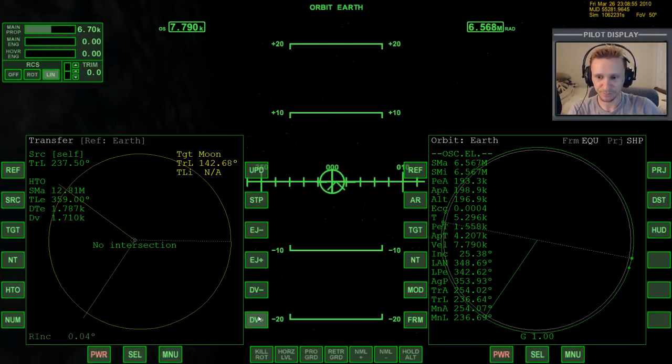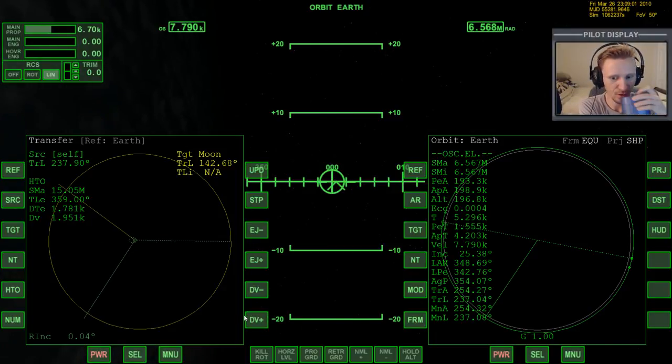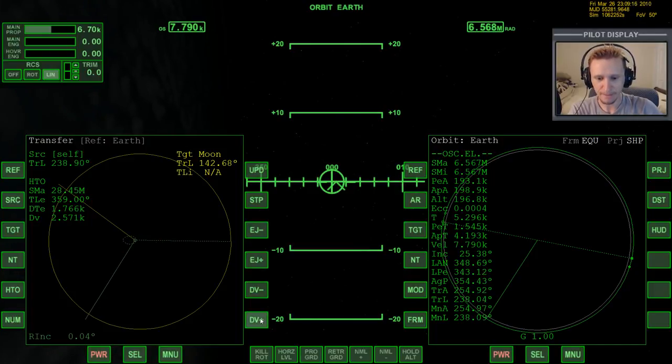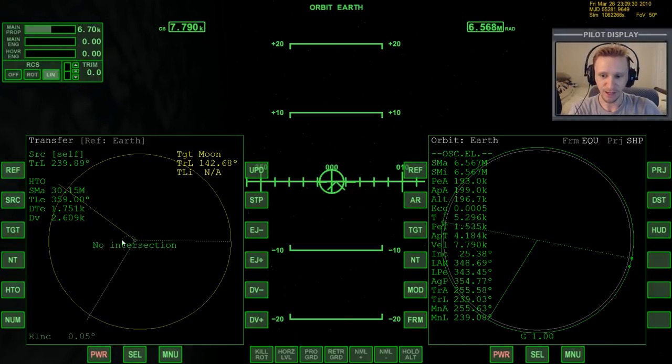And you'll notice, let me take it a little bit farther out. Take a sip of water while I'm doing that. As I'm putting in DV+ here, this number's getting bigger, and this ellipse is starting to grow. This ellipse represents our orbit around the Earth. Right now it's saying if I put in 2,609 meters per second, I'm going to leave the Earth at this point, go around out to that point and then come back in toward the Earth. Obviously, that's not out to the moon. The moon's way out here, so we need to increase this ellipse so that it climbs all the way out to this point.